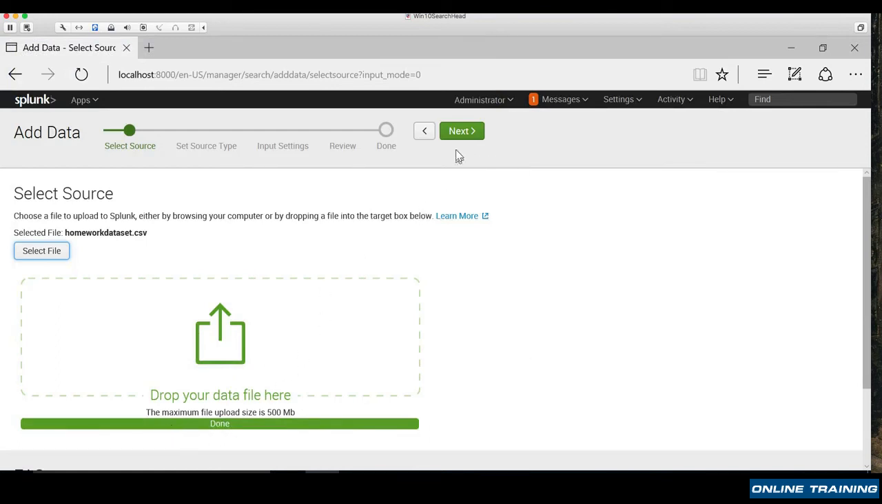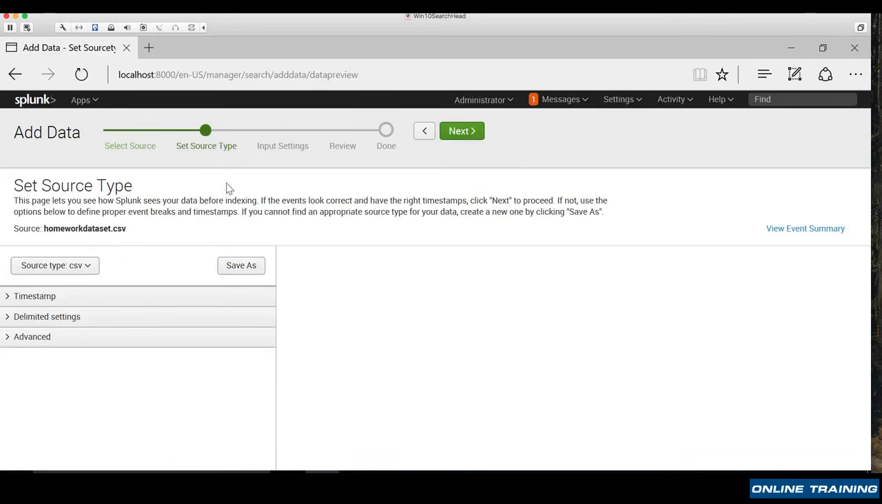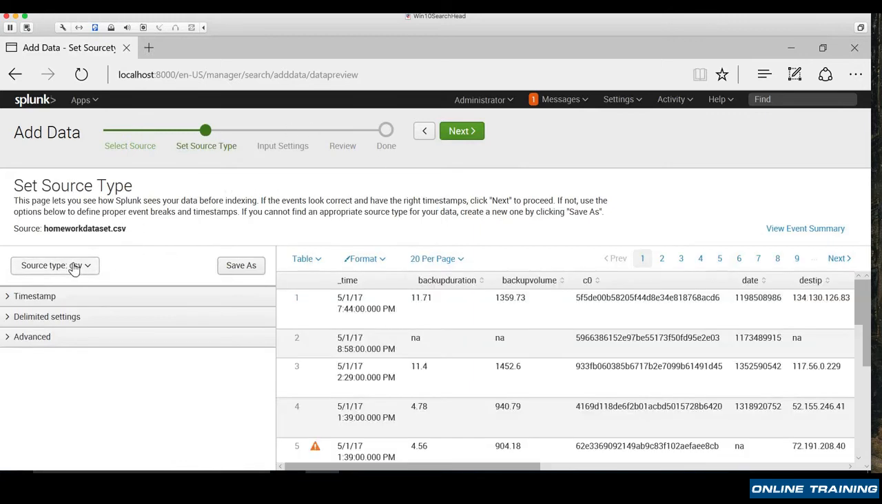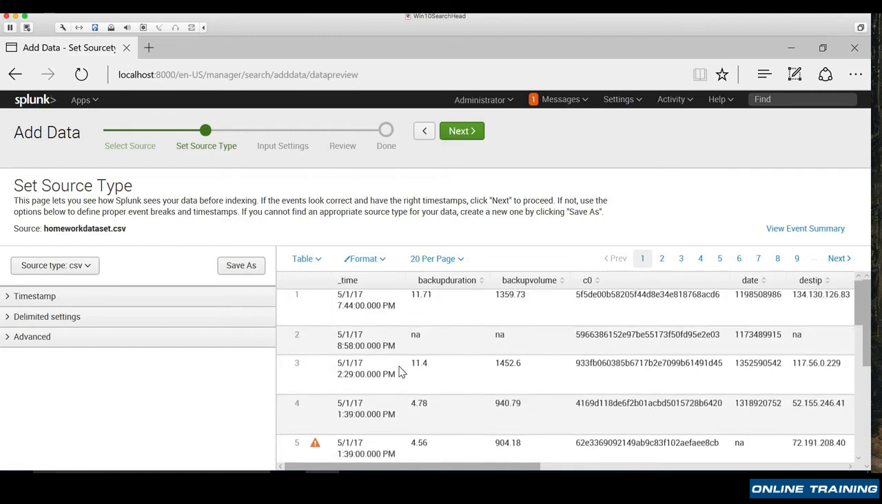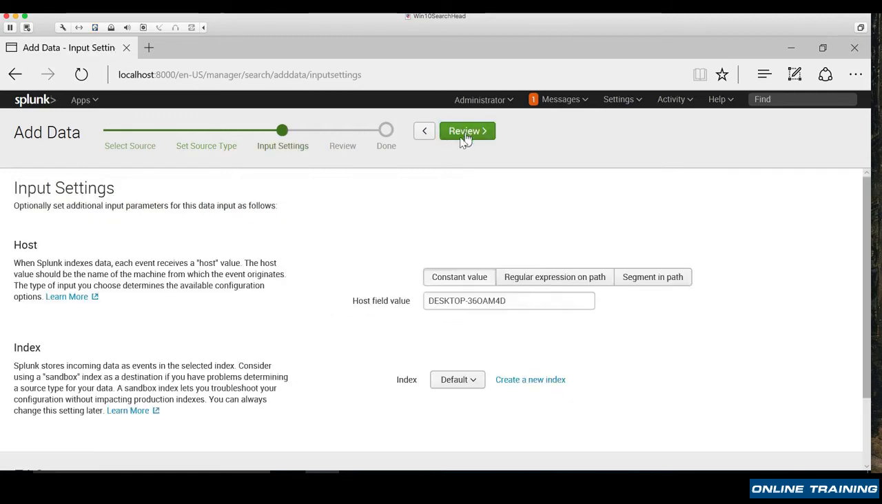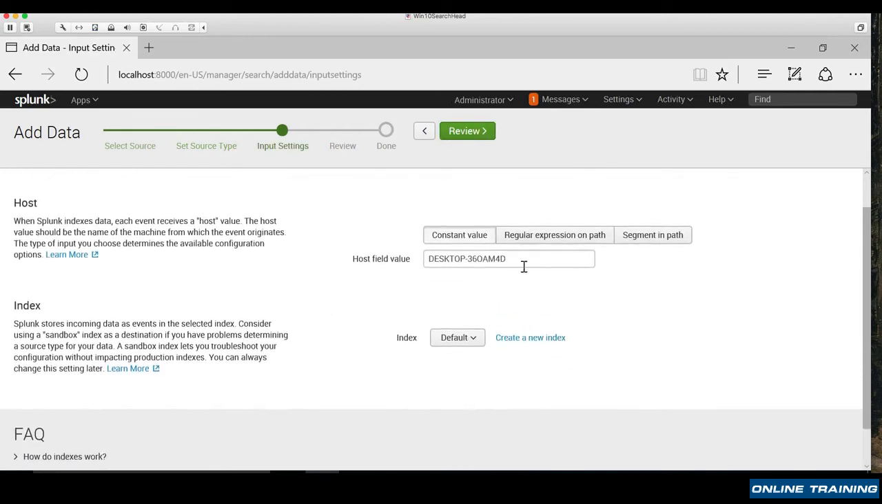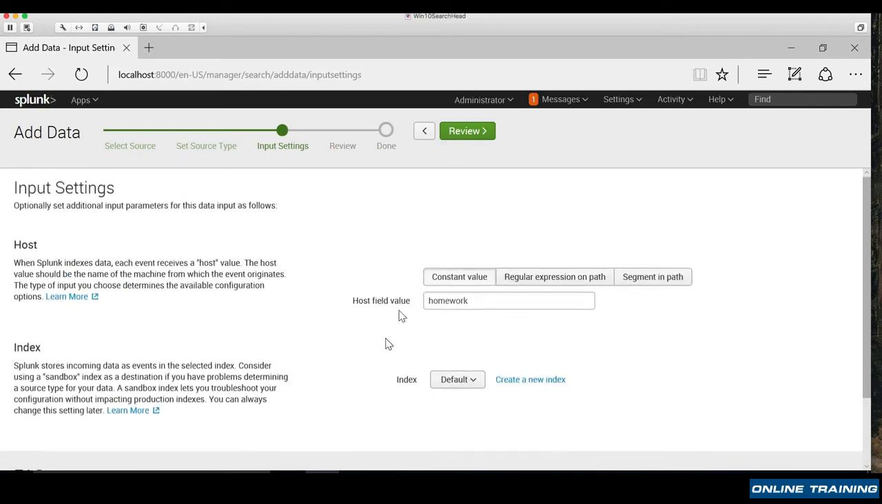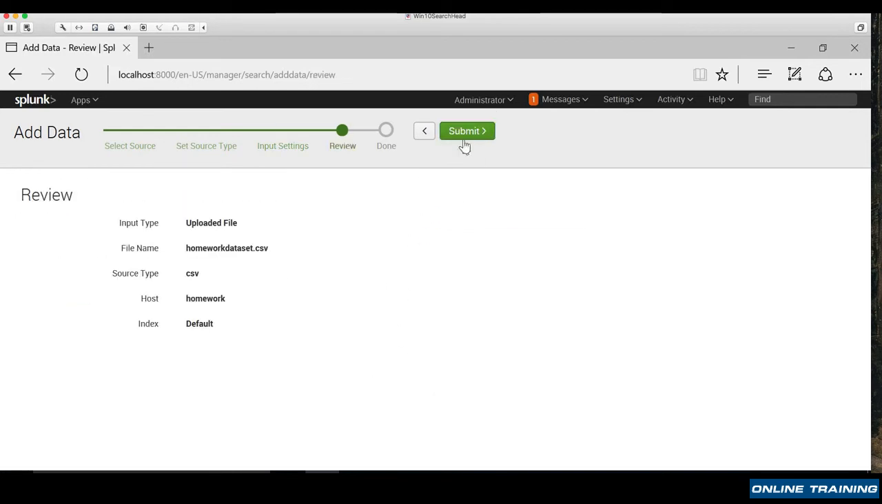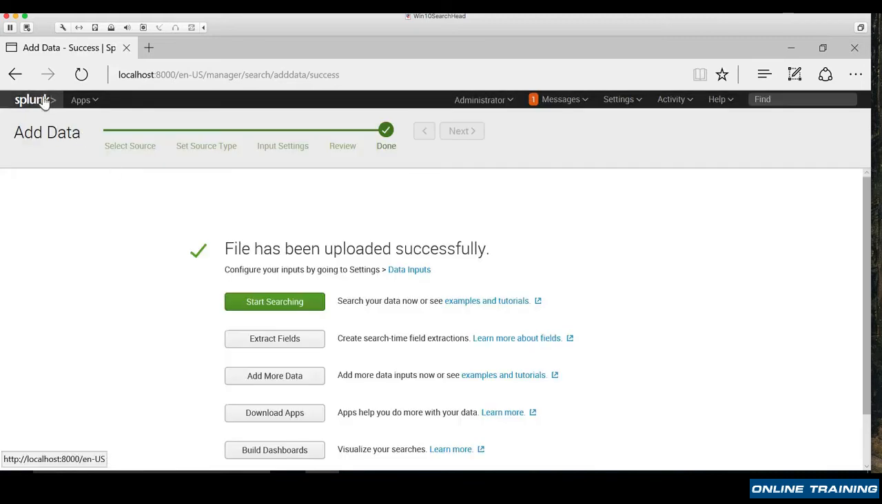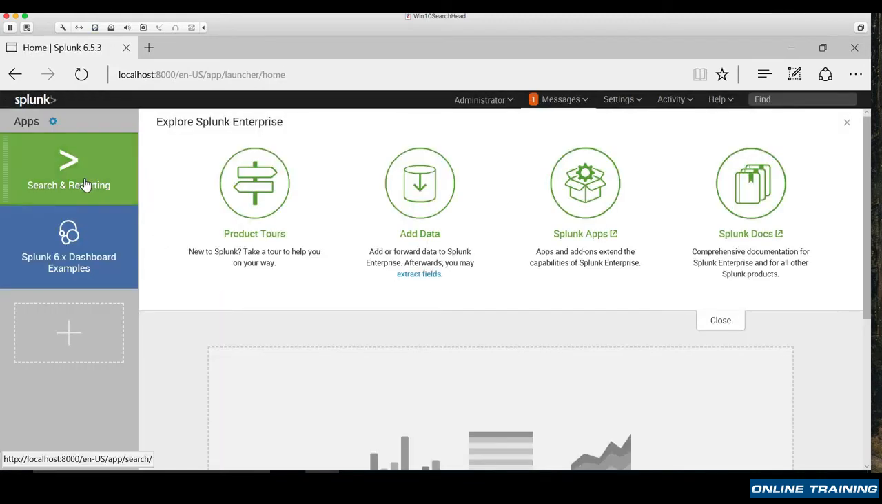It'll upload it, we click next, and we check everything out on the source type. It is a CSV. It's pretty self-explanatory for Splunk, so we're good with that. On input settings, I want to name the host field value homework, and the index can stay at default. Review and submit, and let's go back home and to the search app.